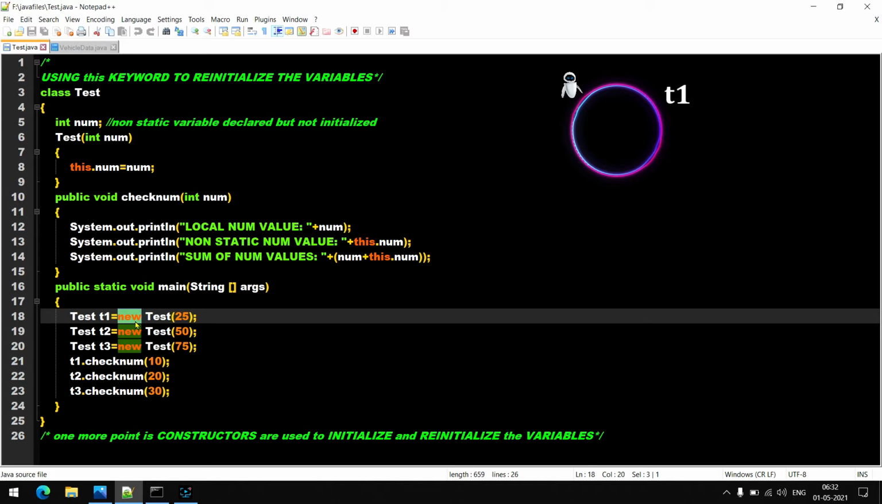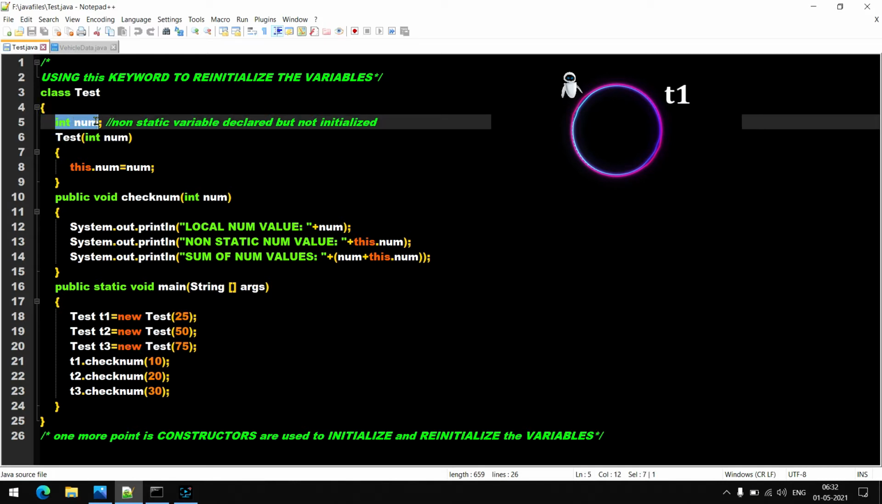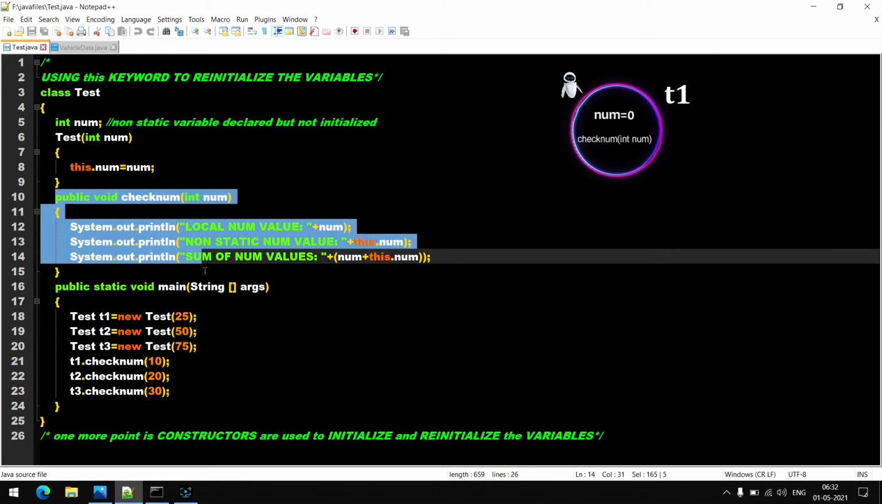Because of this new keyword, the object has been created and inside this object, the JVM will load all the non-static variables and non-static methods whichever are present inside the code. In the case of this code, we have the non-static variable num and a non-static method checkNum. Both will be loaded inside the object as you can see on the screen.